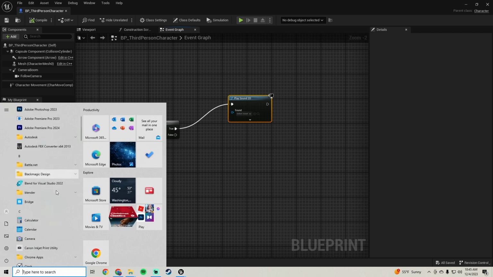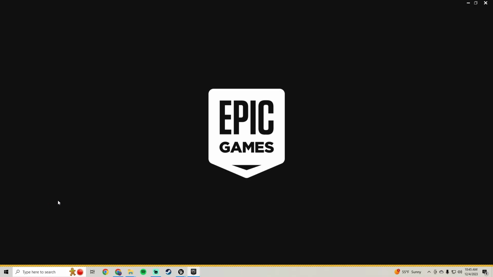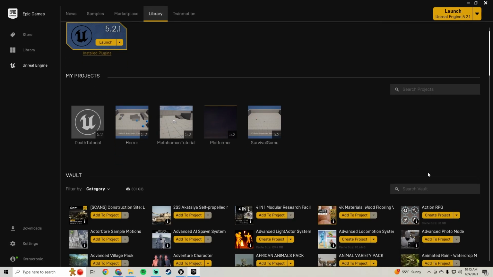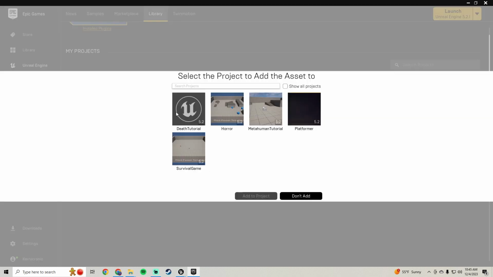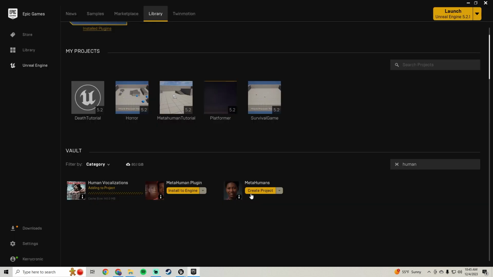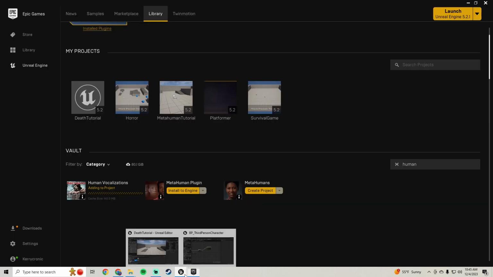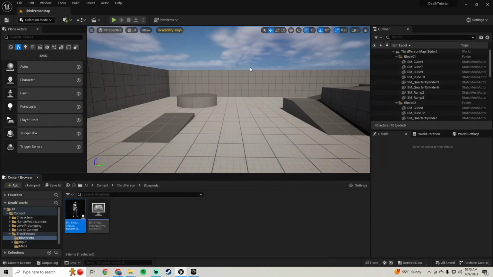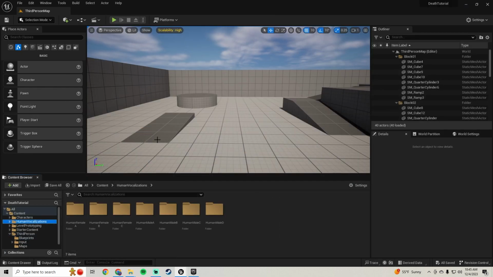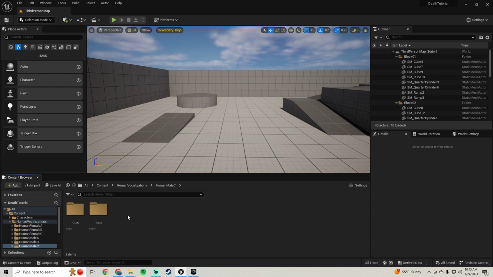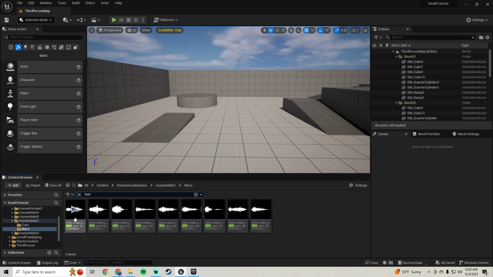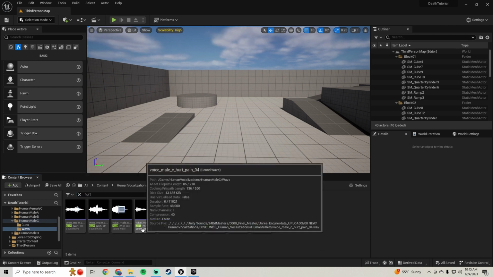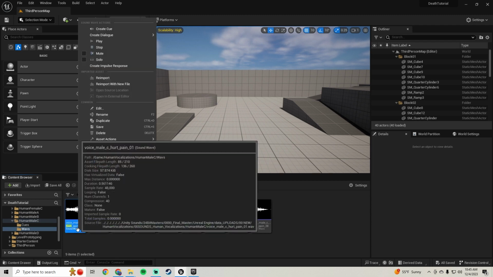There's a cool little pack that's free on the Epic launcher that we will grab. It's called Human Vocalizations. We'll add this to the project, then come into our human vocalizations and grab Human Male C. I like this one a lot. We'll go into the waves and just type in hurt. These are a bunch of different damage sounds.